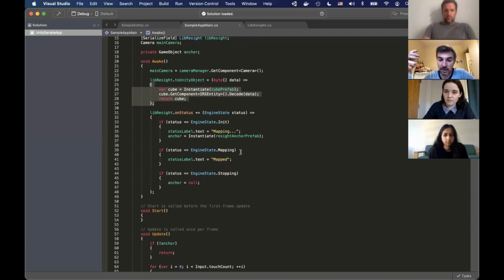The SDK way to notify the app about new anchors, or more specifically about new cubes, which is the user data that's been attached to that anchor, is by this function, toUnity object, okay? The toUnity object says, okay, I recognize the anchor, and now I have objects connected to it, but I don't know how to instantiate them. So tell me, what should I do with them? Because I have a buffer, a stream of bytes, which I got from the SDK, but I don't know what to do with them. Tell me what to do.